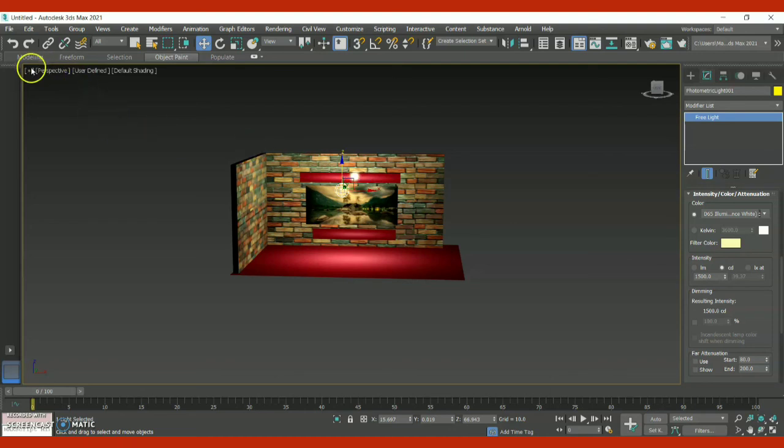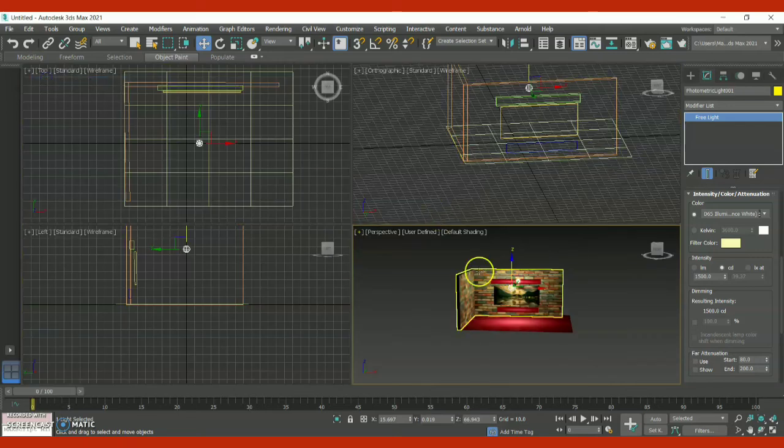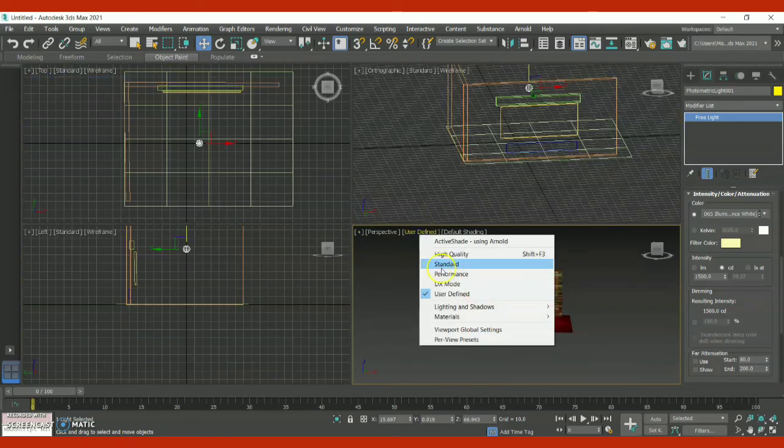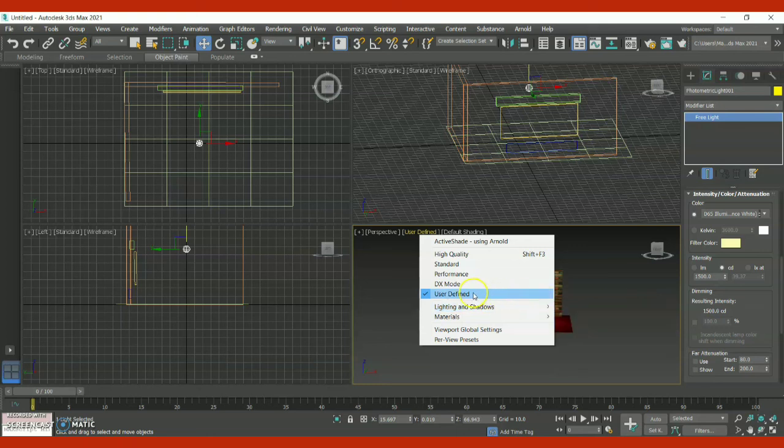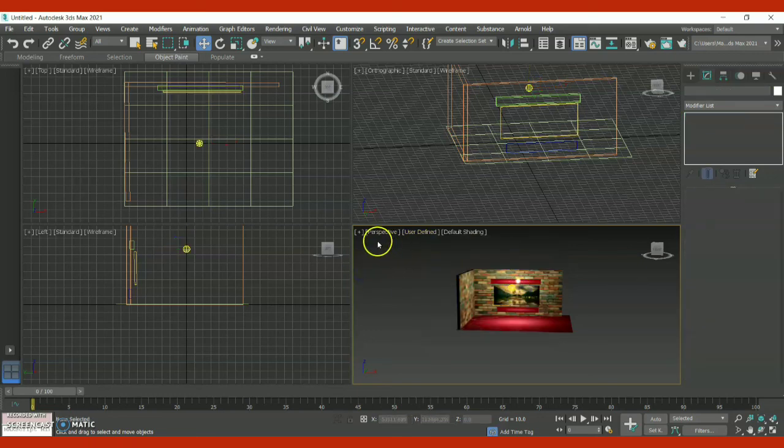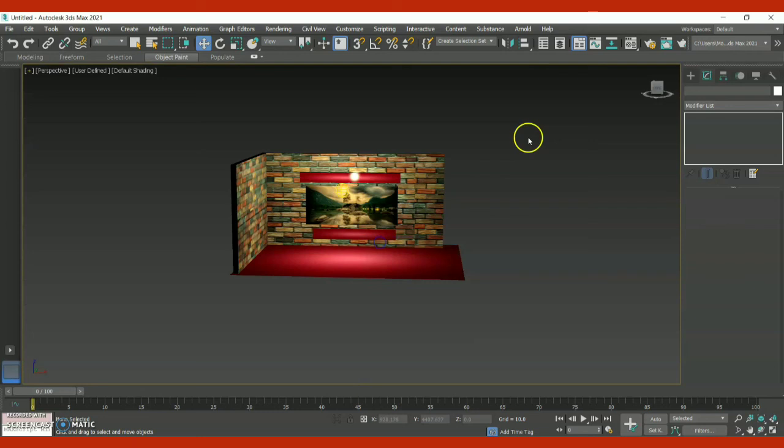Make sure that this particular aspect is in user defined. Okay, you have to go for lighting and shadows, and there you will have to click on this particular thing, illuminate with scene light. By default it will be given as illuminate with the default light. When you leave it on that, you cannot visibly see the lighting differences. So do tick illuminate with scene light, so that this will automatically change into user defined, and after that you can definitely see this lighting technique.